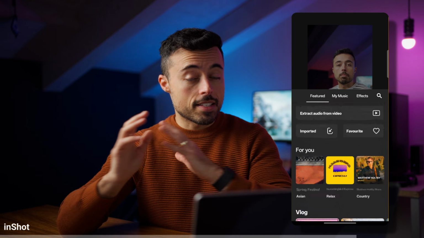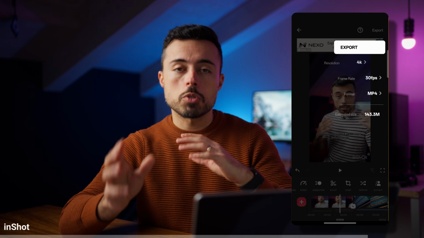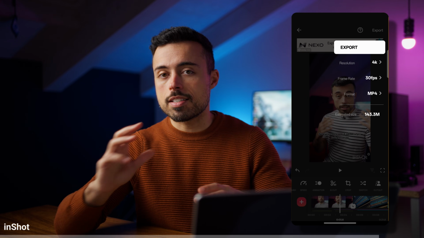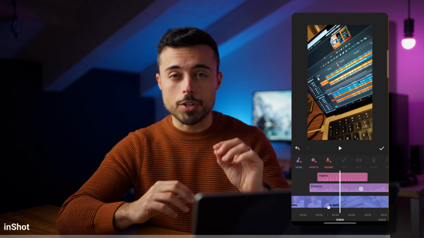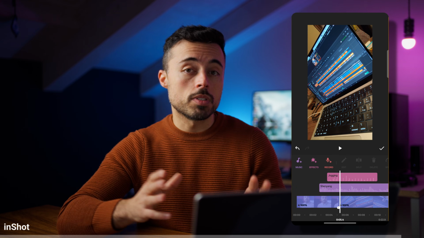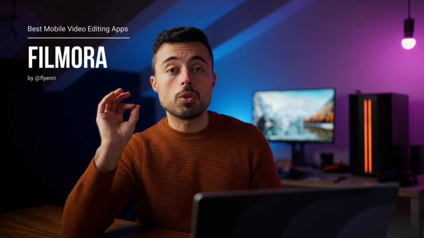So if you want an app that is simple to use, has a good interface, some options for titles, effects and everything, and that you don't need to buy the Pro version to get the watermark out, this is a very good option. But still I think it's worth paying for it to get rid of the ads. Having said that, let's go to the next option, which is called Filmora.